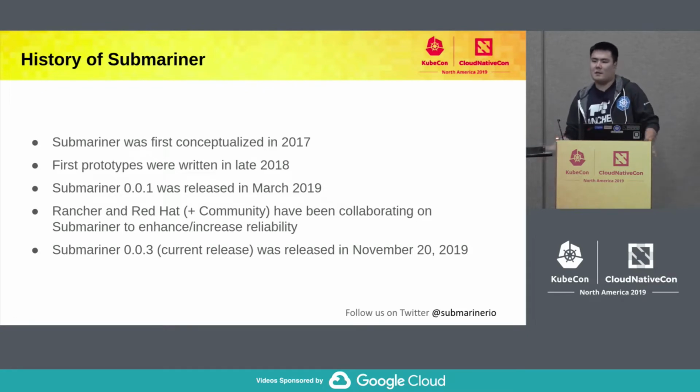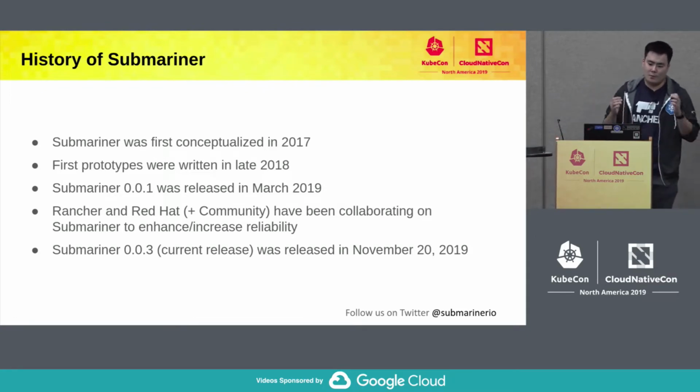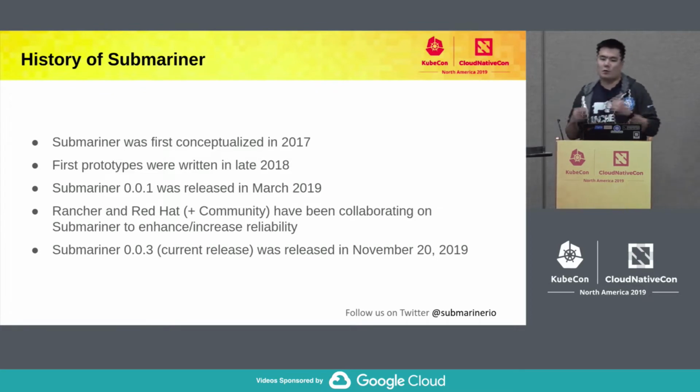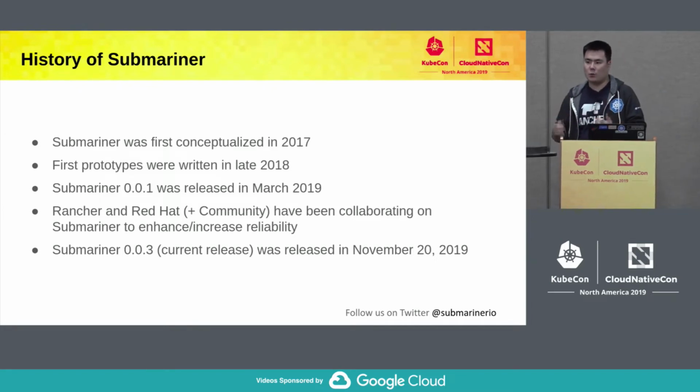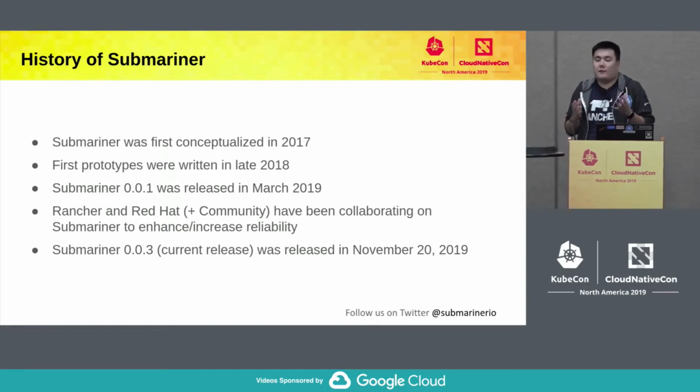The other big thing I wanted to call out is that Submariner is a community project. We're trying to get feedback from people who have use cases for Submariner. If you have a use case, we'd love to hear about it, and if you want to sit down and look at the code base and help us out, we definitely welcome that.